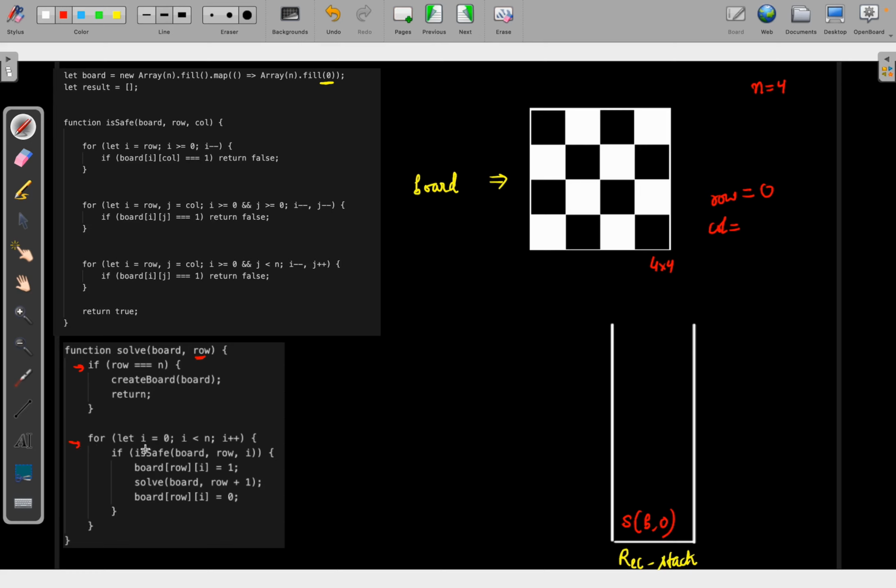I will come here and I will start from i equals 0 to n. So let's say i is starting from 0, and I will check isSafeBoard row comma i in my board. What is row? 0. What is i? 0. So 0 comma 0. That means this position, is it safe? Let's check this function. When I am saying is it safe, let's make it Q, that my queen is here. So if my queen is here, is there any attack from the top?